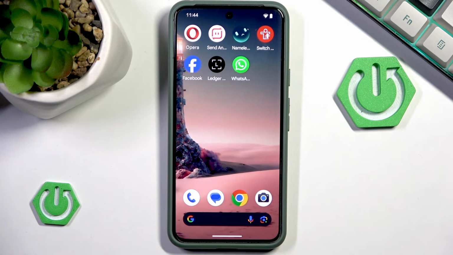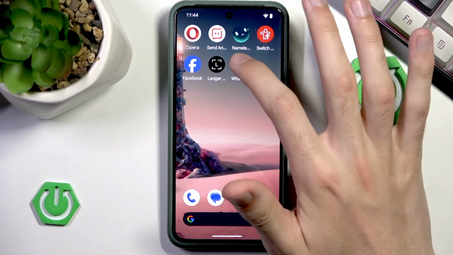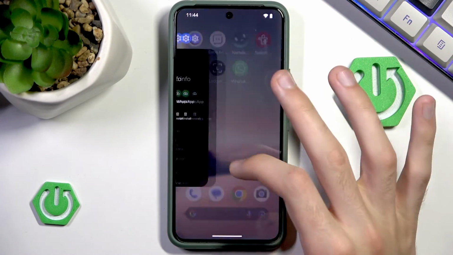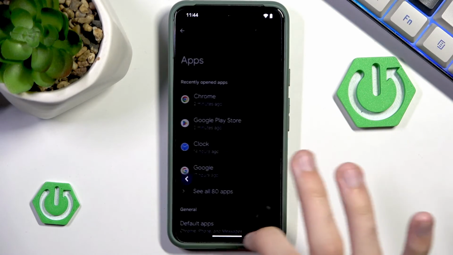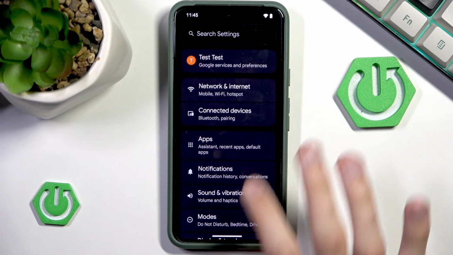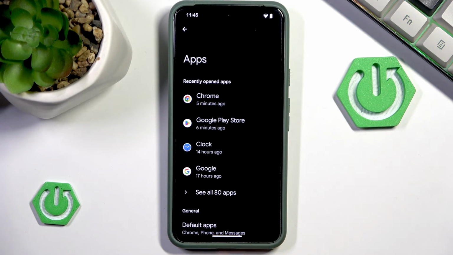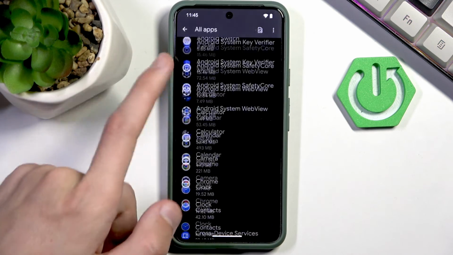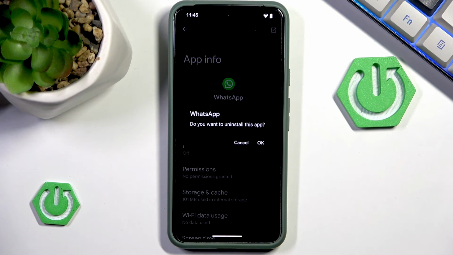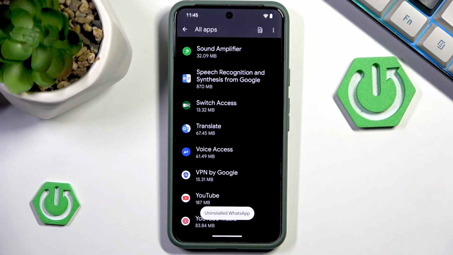So a universal way to uninstall any kind of application, in our case WhatsApp, we want to press and hold it, go to App Info, or alternatively, you can go to your settings, then you want to head into your apps, then head into see all apps, and then you want to locate your WhatsApp right here. And as you can see, we have this big uninstall button. We need to only click on it. Now let's hit OK, and WhatsApp is successfully uninstalled.